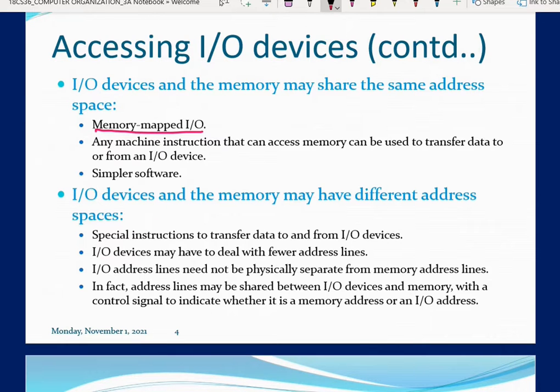An IO device requires buffers to store the data before transmission. Recall we have discussed one topic called basic IO operation. Whenever it performs an input operation or output operation with respect to the device, it requires its own buffer to store the data. That is also shared with respect to this memory address space. So that we call memory mapped IO.